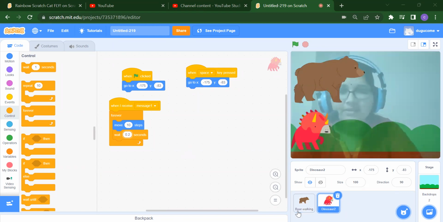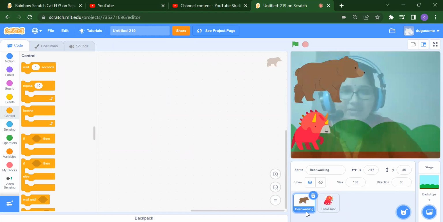So this is the entire part for your dinosaur. Like when flag is clicked, we want this position. When space bar is pressed, again we want that position, and when we receive the message one, we just want to move our dinosaur. Now let's see bear walking.